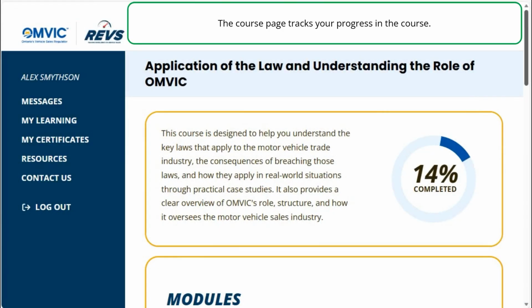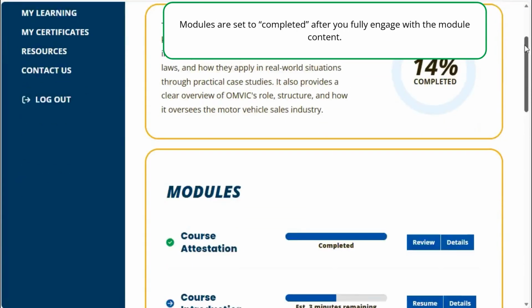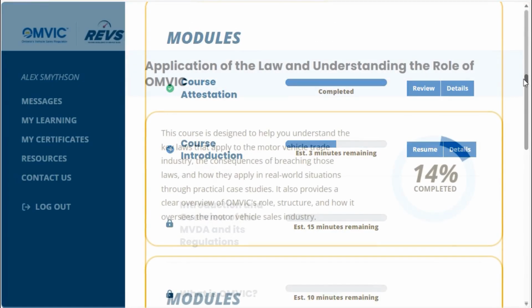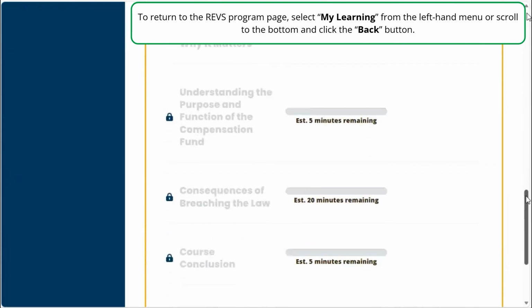The course page tracks your progress in the course. Modules are set to Completed after you fully engage with the module content. To return to the REVS program page, select My Learning from the left-hand menu or scroll to the bottom and click the Back button.